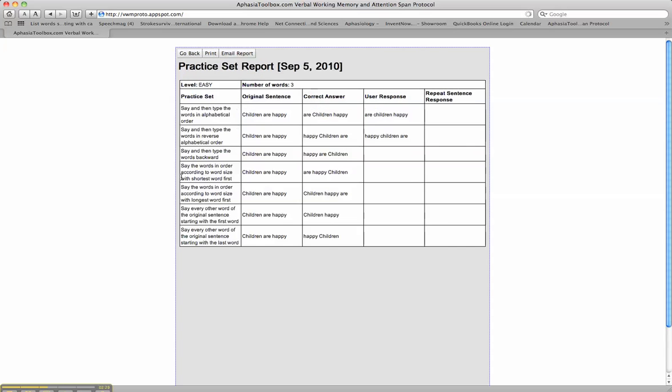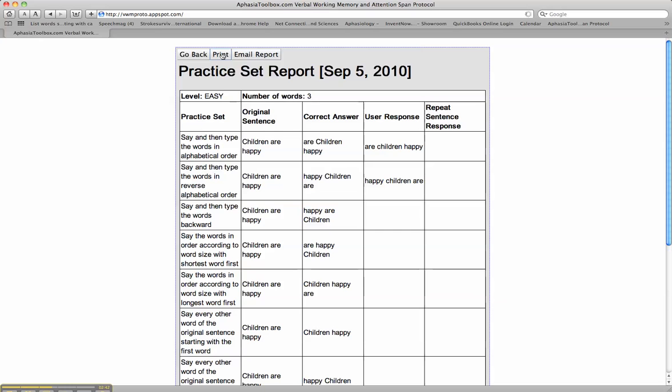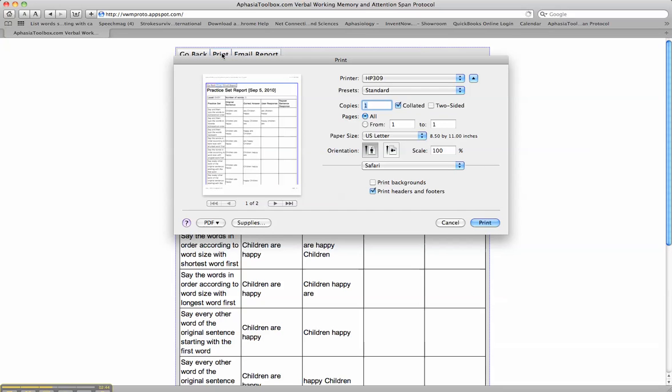The report will allow you to see what the practice set was, what the original sentence was, what the correct answer was, and what was typed. This may be printed by clicking on the print button at the top of the page to keep a paper trail of what the client was able to do, formative assessment.